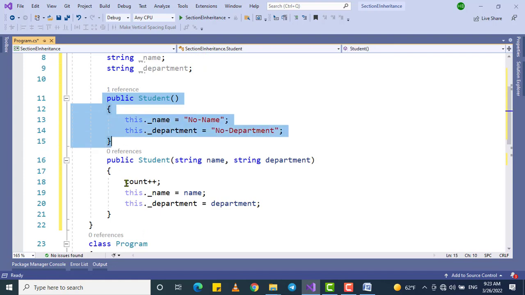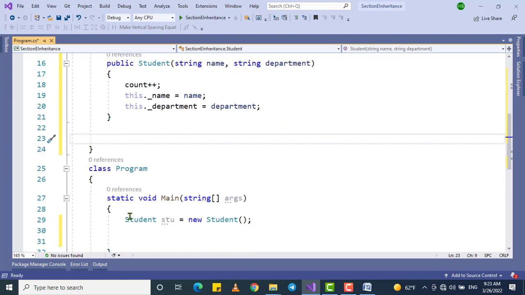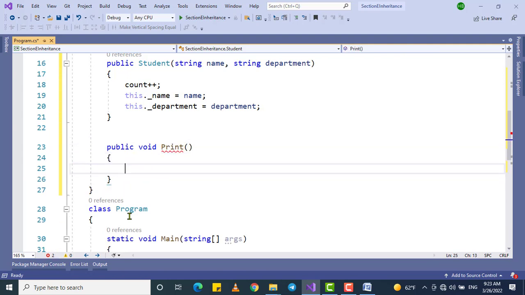This is the constructor that is called. But let me have one method which prints the information of the class members. So this is a public void Print, and it prints, like Console.WriteLine, name equals this.